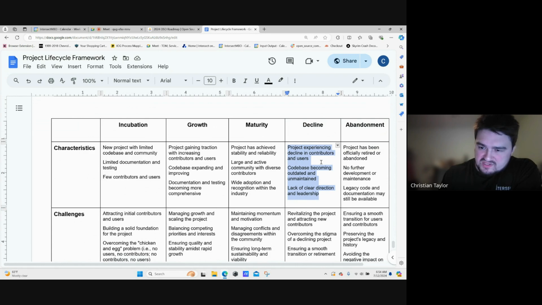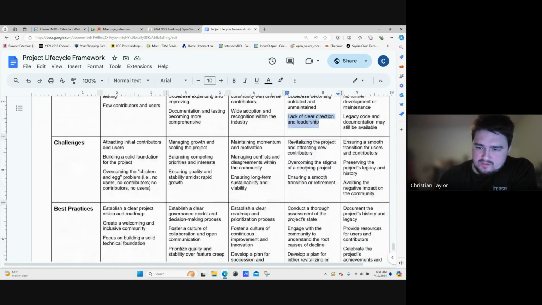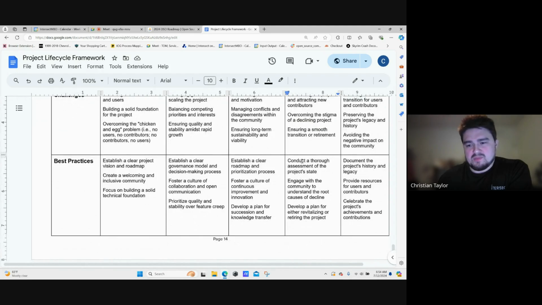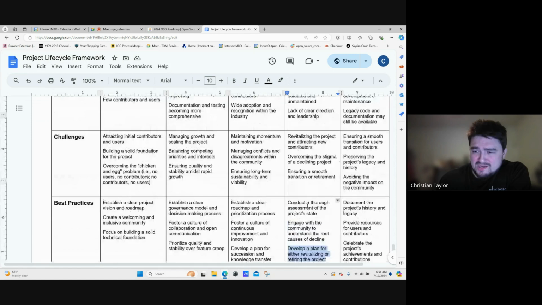Typically, characteristics here: the project experiences a decline in contributors and users. It's becoming outdated and unmaintained. And then there's clear misdirection and leadership issues going on. The challenge is revitalizing the project, overcoming the stigma of a dead project, and then ensuring a smooth transition or retirement. And best practice is just do a thorough assessment, engage with the community to understand the reasons why, and then develop a plan or retire the project depending on where we need to go.